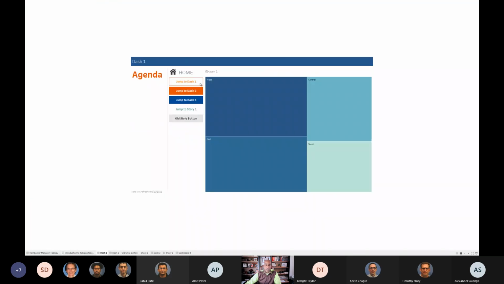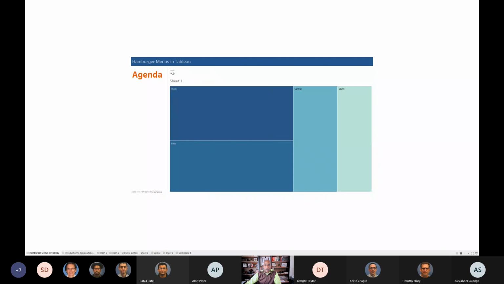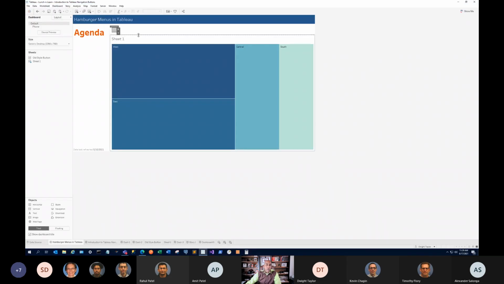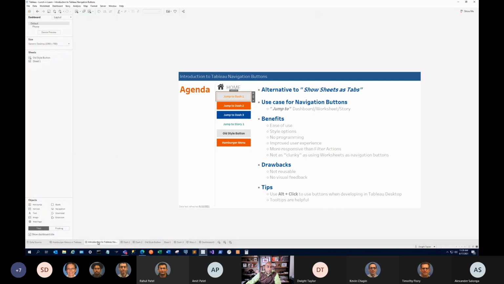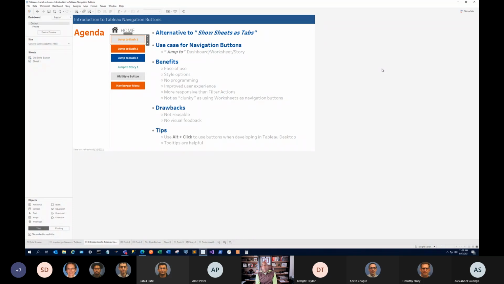So to demonstrate this, we'll jump to dashboard 1. I'll go back home. And home is now my hamburger menu. So let's see. So they all work. Now, let's get back to my slide. So let's talk a little bit about the benefits and drawbacks.